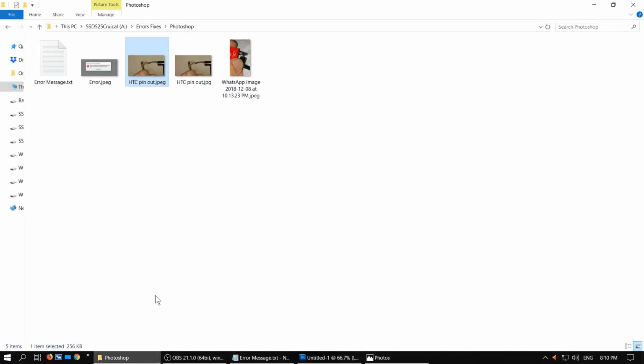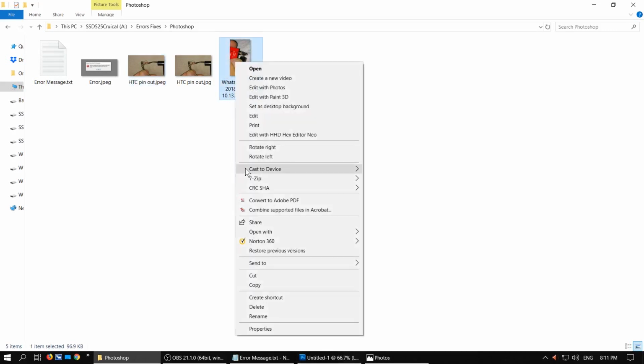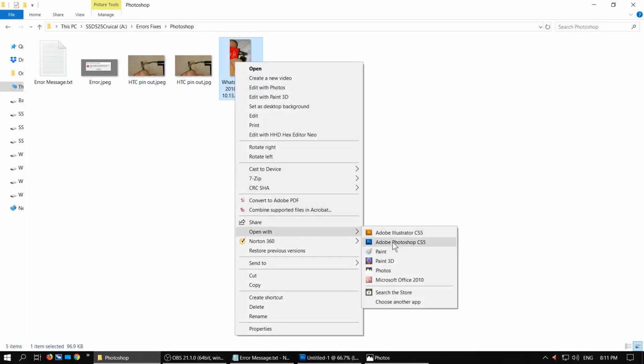Another thing that I saw online was that some folks have said change the extension right here and it'll fix it. And I tried doing that. It didn't fix it for me.